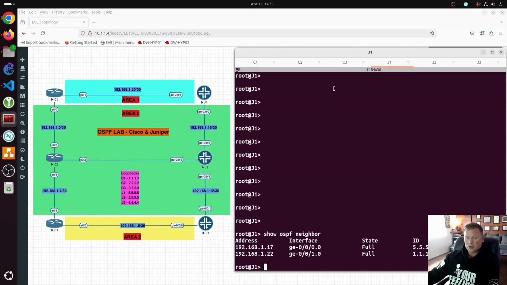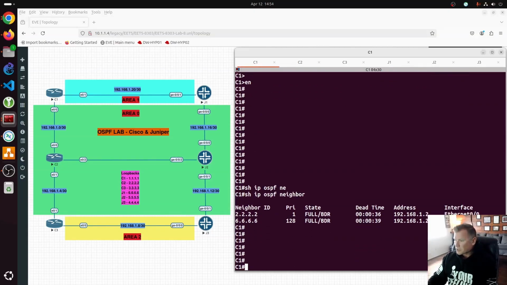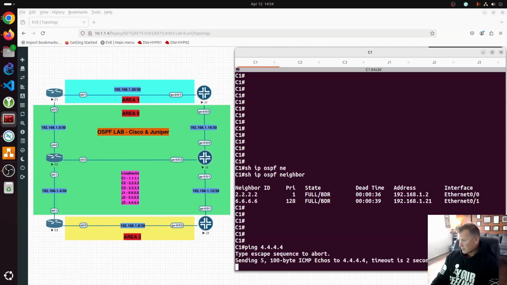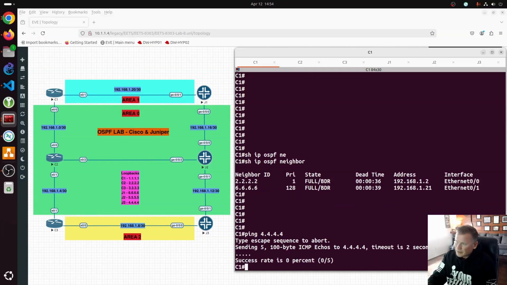So now let's talk about our routes. First and foremost, let's go ahead and try to actually confirm end-to-end. J3 is 4.4.4.4, so what about Cisco? Can you ping that address? Can we ping 4.4.4.4? We cannot. That's telling me something.